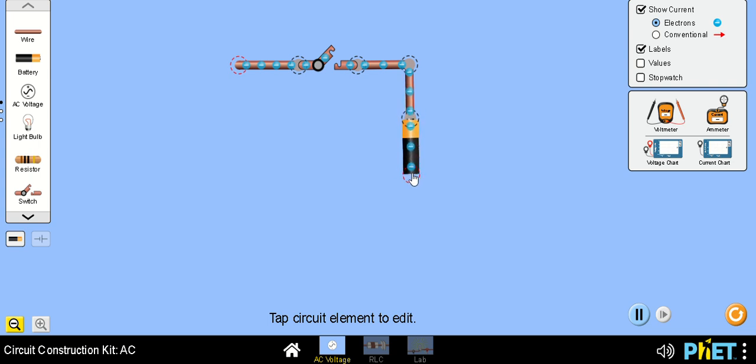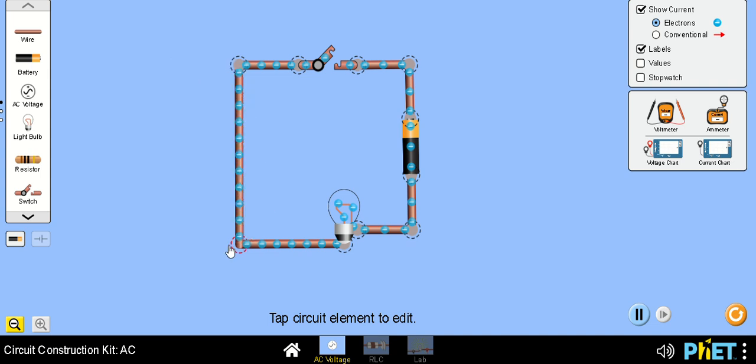And then we're going to add our battery. I'm adding it like this because I want my current flow to be in a clockwise direction. So we're going to add another piece of wire over there, and I'm building it like this because I want a nice box shaped circuit. And then we're going to add our light bulb over there. Add more wires. And then we are going to completely close it over there.